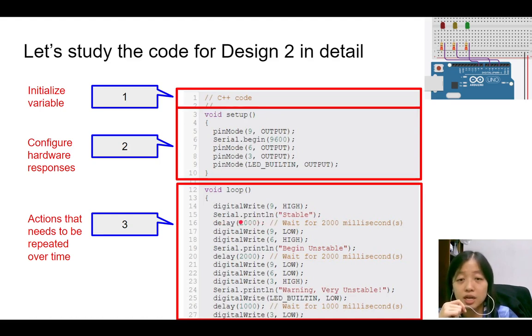Some of you might ask, Miss, what does this 2000 mean? It's not like the Iron Man I Love You 3000 kind of thing. This 2000 means milliseconds. If you write 1000, it means 1 second, so 1000 milliseconds is 1 second, and 2000 milliseconds is 2 seconds. Milliseconds are a bit hard to measure, a very short time. Even seconds feel very fast already.